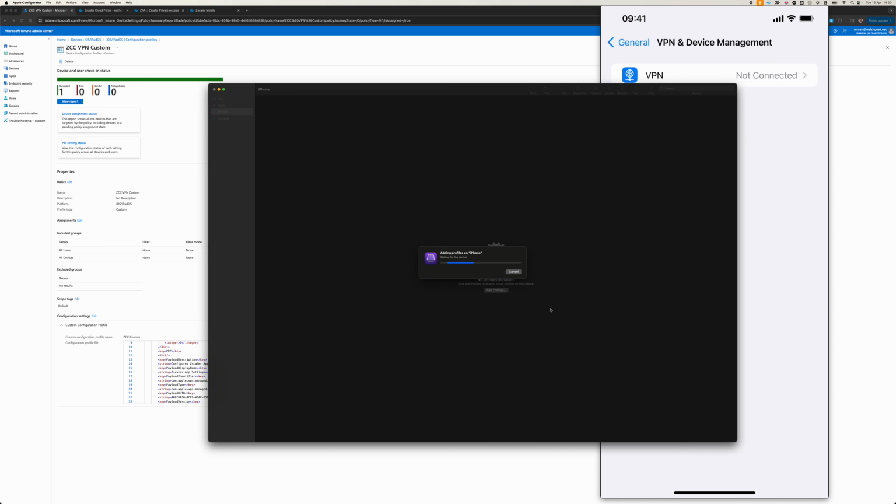And what that'll do, it'll get pushed to my device, and you generally do this with DEP or something like that for supervised devices when they're shipped out from Apple, but I'm just doing this manually because I don't have that process.